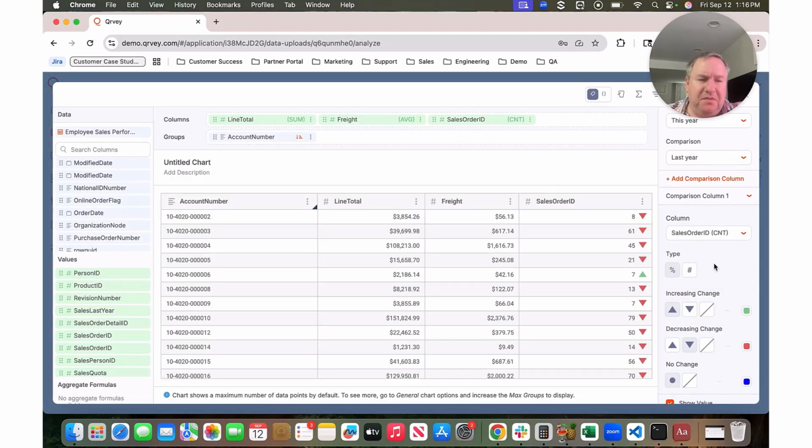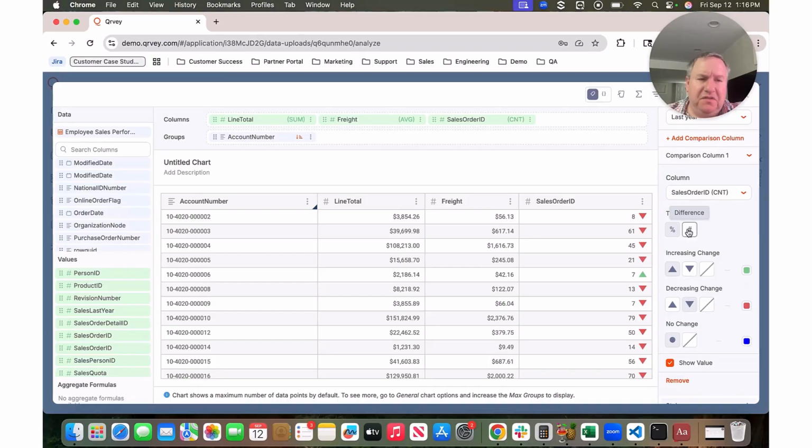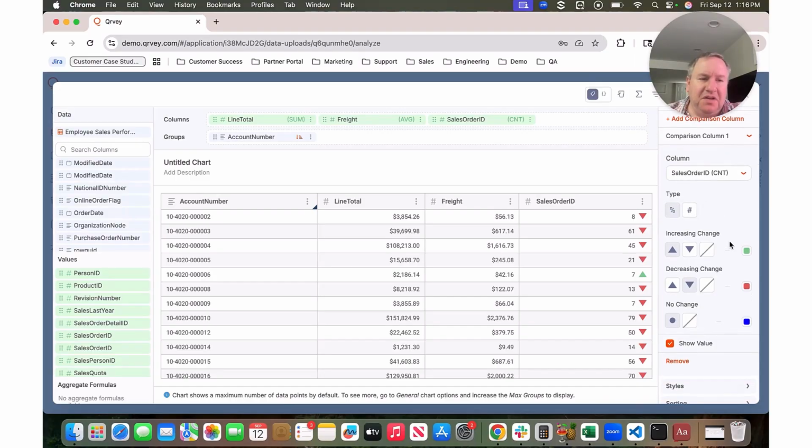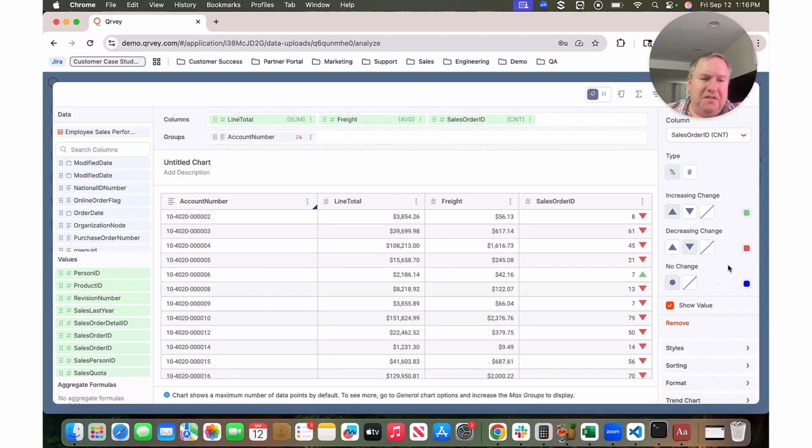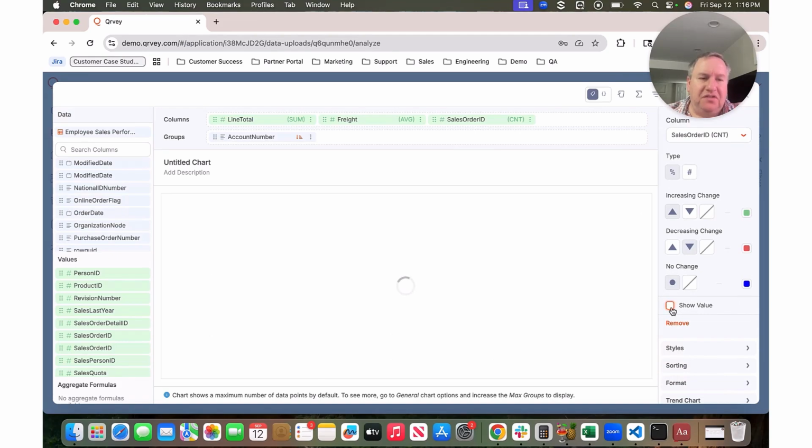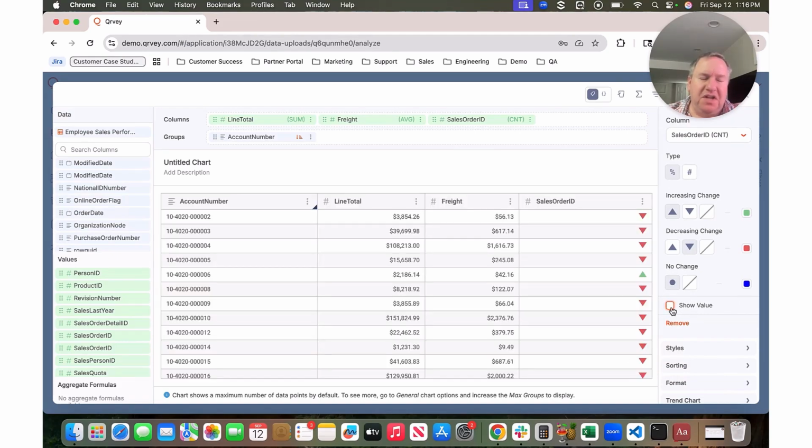Now you'll notice the up and down arrows. You can choose to display in the tooltip whether you want to show the difference as a percentage or as a number. You can control the arrow directions, the arrow colors, and you can also choose not to show the value if you want a very concise table just showing quickly at a glance whether the trend is up or down, and users can always hover over the arrow to get the actual value.